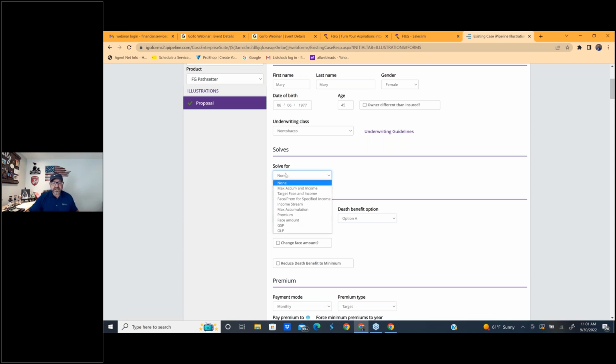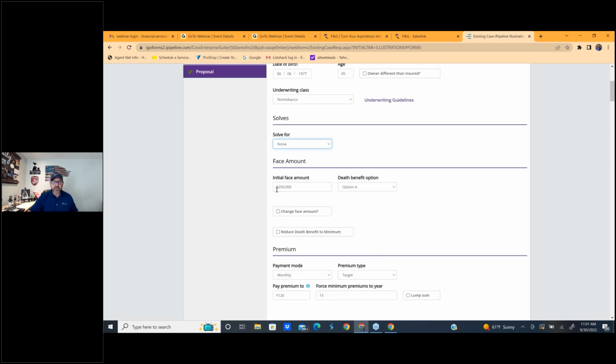But in this initial example, I'm just going to click none because I just want to run a very basic illustration to start out with. In this case, I'm just going to put in a face amount of 250,000, and I'm going to leave it as option A. With IULs, you're going to see there's option A, option B, or there's a varies. A varies is an option A to option B to option A, which can be a choice as well.